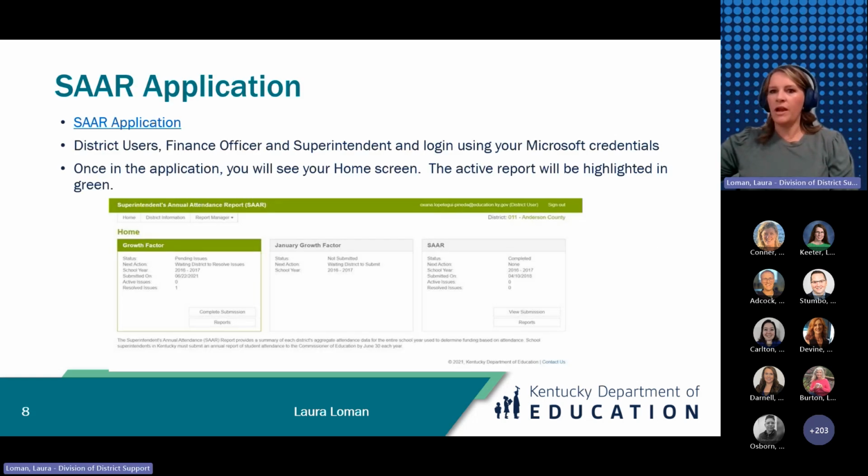So this is the SAAR application and the window that you will see whenever you log in. District users, finance officers, and superintendents all have access to log into the system using their Microsoft credentials. Once you're in the application, whatever cycle is active will be shown in green, like you see highlighted on the screen here.